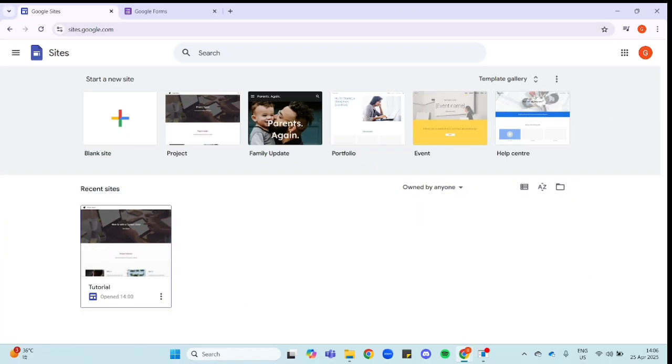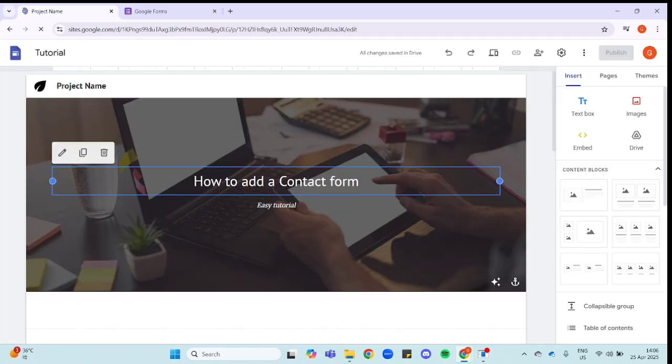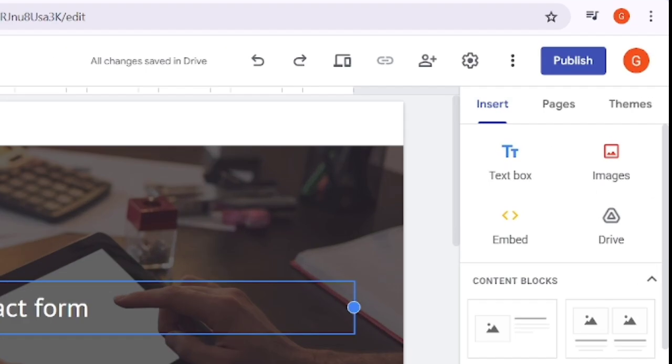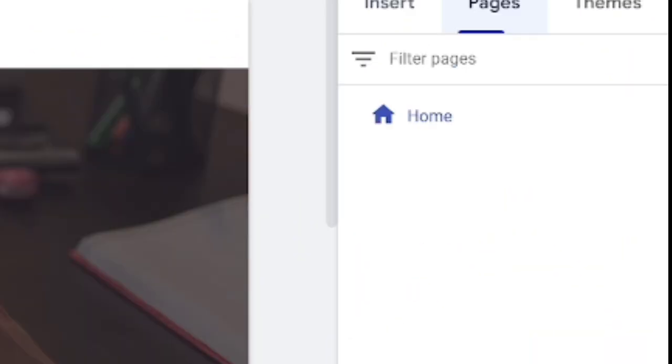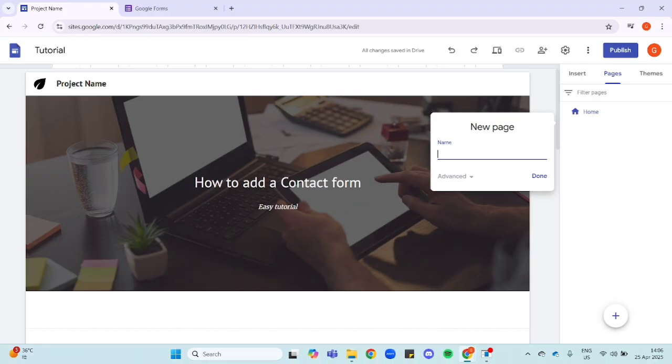Next, just click on the site you want to add a Google form in. Then on the top of this right panel, click on Pages, then click on the plus sign down here to add a new page. Let's name it, for example, contact form. Then Google Sites will generate a new page for you.